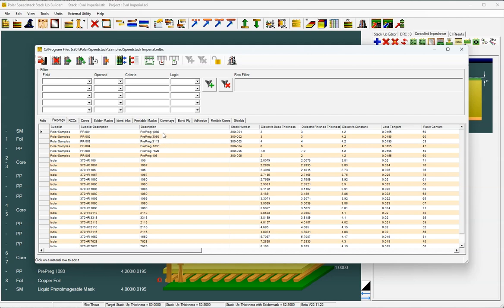I'm going to apply a filter to look for all the materials that are of 1080 build. To do this, I select the description field, this column here, and then I select an operand, and in this particular case I'm going to use the like operand because 1080 can be anywhere within the field. If you notice here, 1080 is after the word prepreg, here it's just a plain 1080.